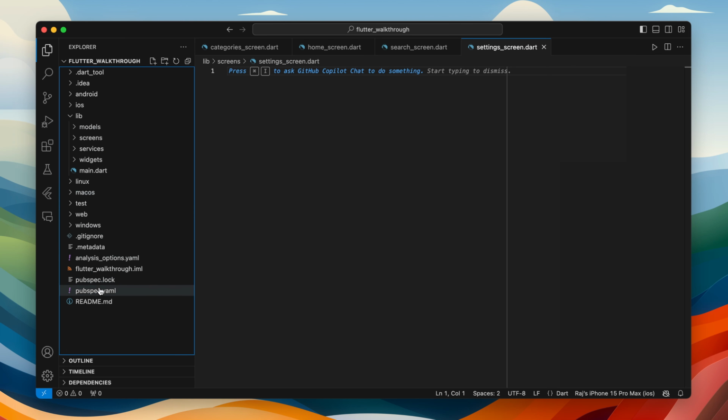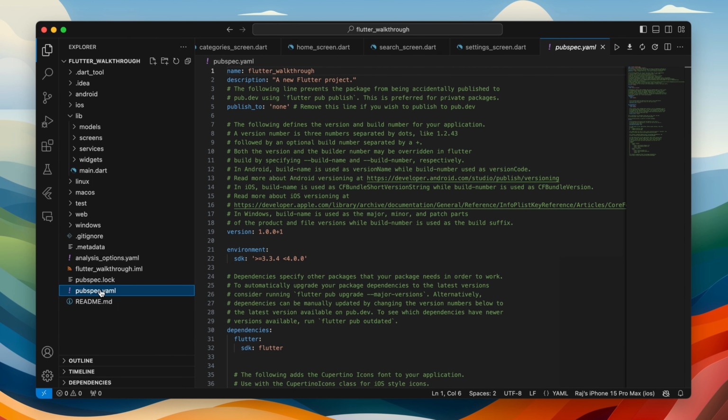The pubspec.yaml file is used to manage configuration settings, dependencies, and assets. YAML is a file format that is commonly used to hold configuration. It's a recursive acronym that stands for YAML ain't a markup language. You'll notice the file contains a number of lines that begin with the pound symbol. These lines are known as comments.